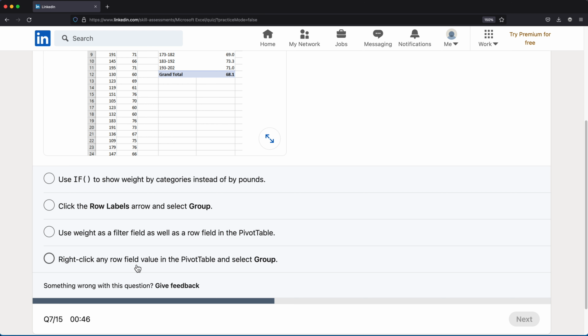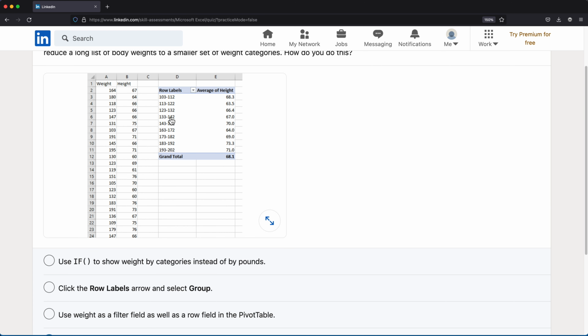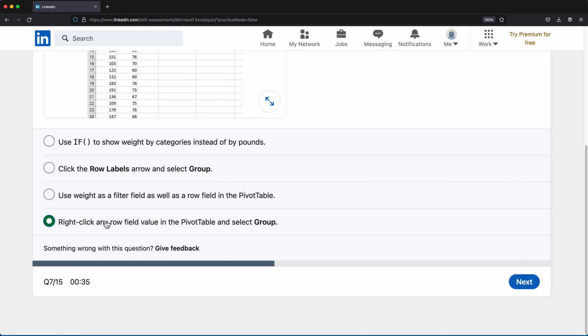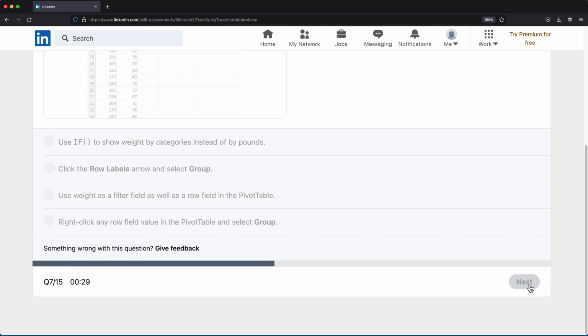Right click on any row field in pivot table and select group. That should be basically you just right click on one of these things right here. And you should be able to do that. Hopefully I understand what they said. Okay, let's hit next.